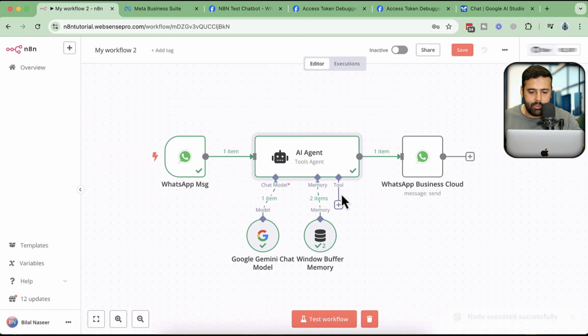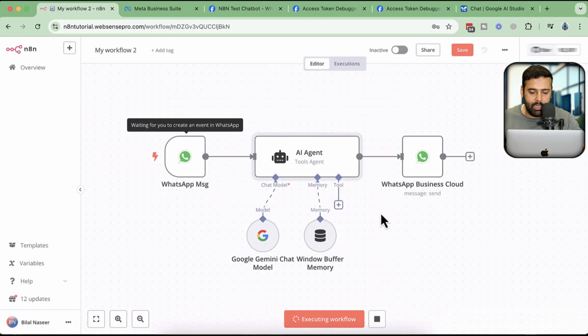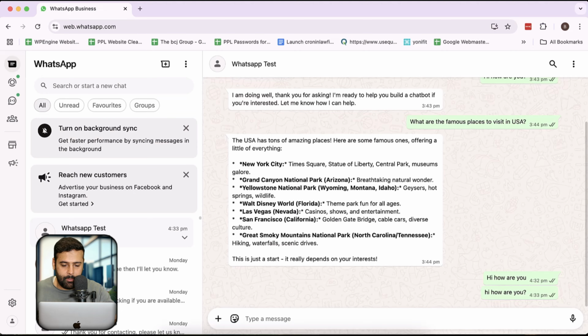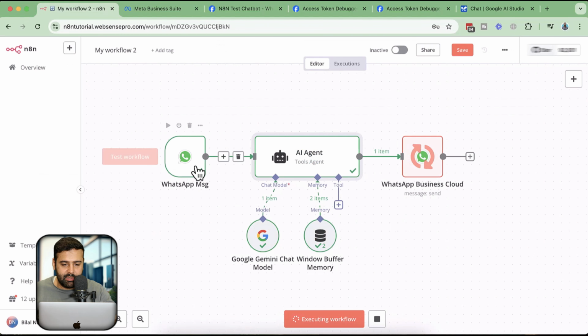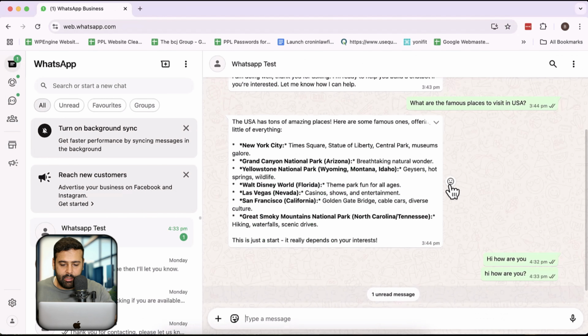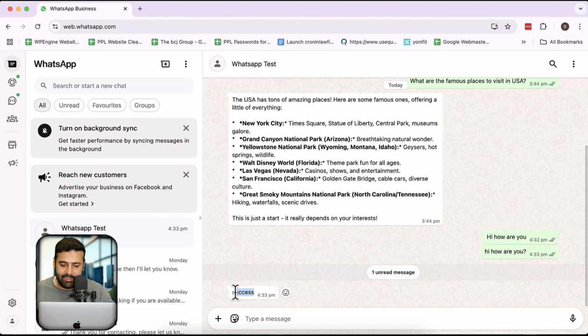Go back to canvas, and I'm going to click on test workflow again and send a WhatsApp message to my chatbot again. Hi, how are ya? You can see it's received and the workflow successfully executed, and one item has been sent, and the response which we get is success. Now we will add the actual response to our WhatsApp chatbot.